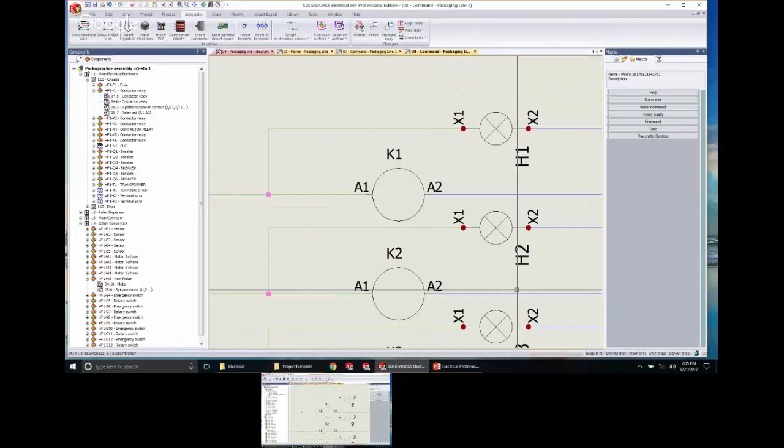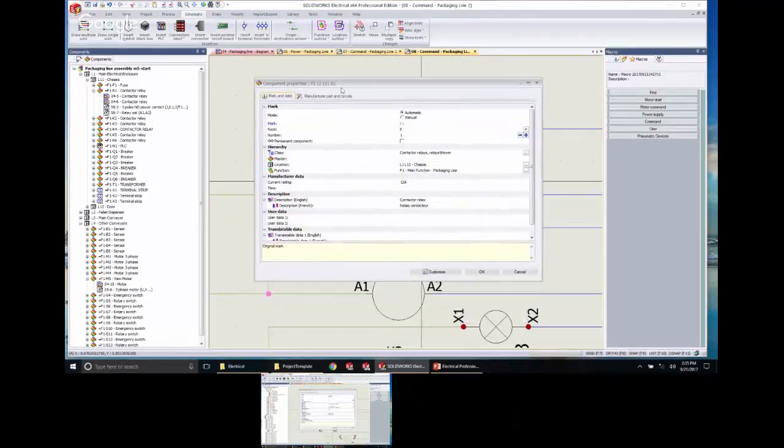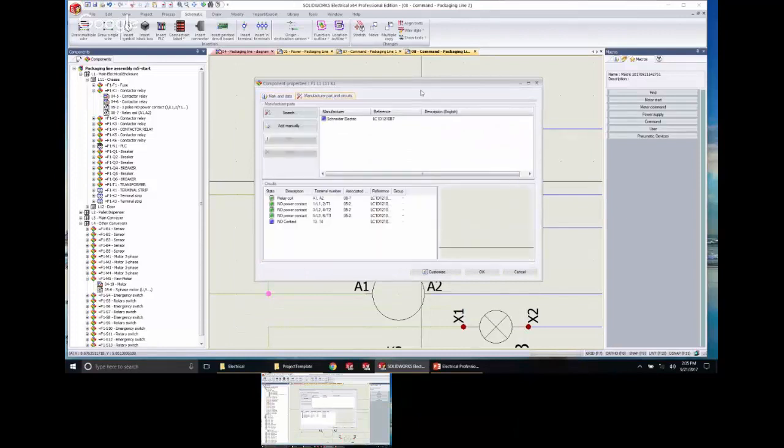So those are different symbols representing the same component, but they can also be different symbols representing different circuits. Just to take a look at this K1, if we look at the manufacturer parts and circuits, you see we have 5 different circuits on this component. One's a relay coil, 3 normally open power contacts, and then a normally open contact. These colors mean something too.